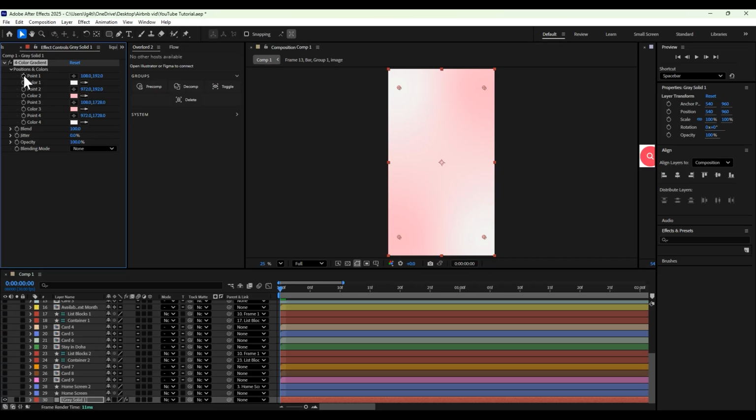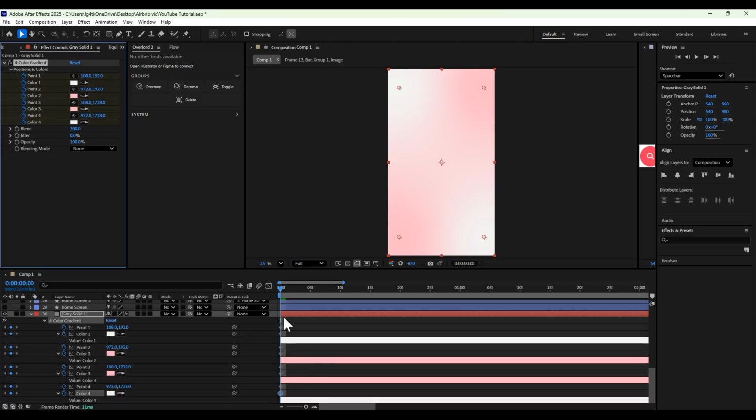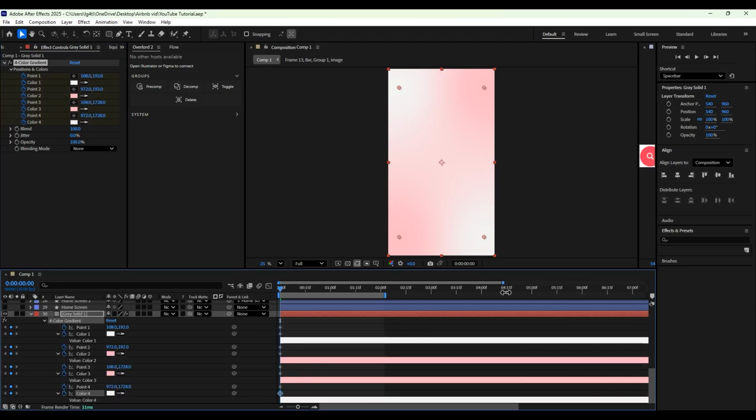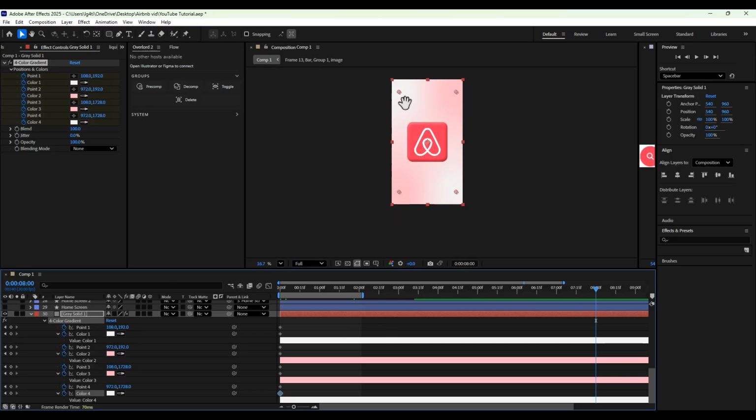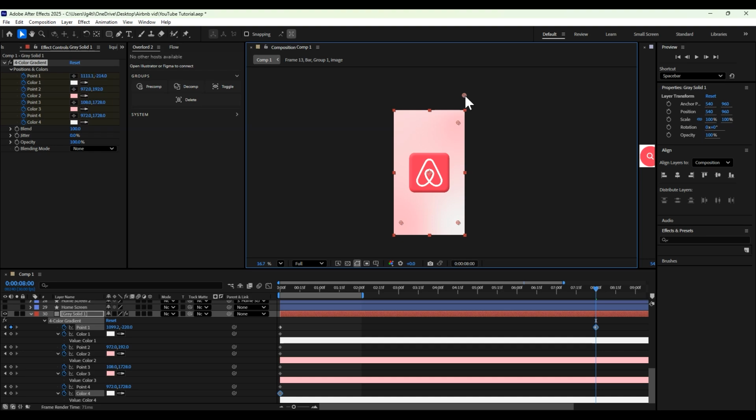And then we're also going to keyframe these. So let's keyframe all of these points and colors, and click U on the layer. Then we're going to go out to about 8 seconds here. And by the way, I'm on 30 frames per second. Then we're just going to zoom out here and move these around.